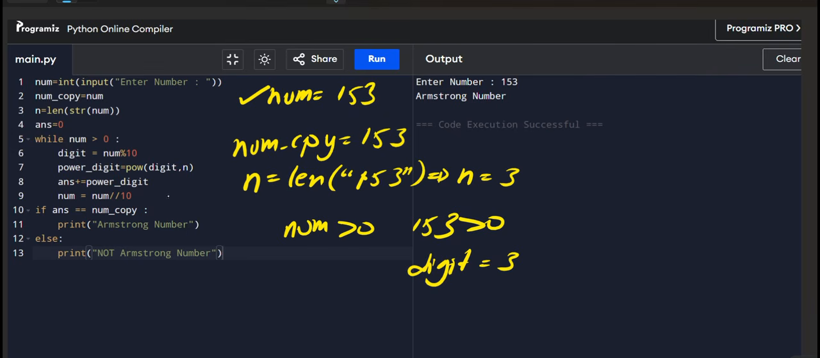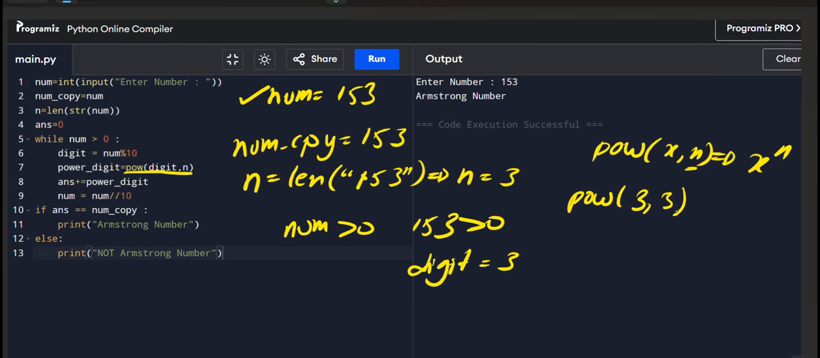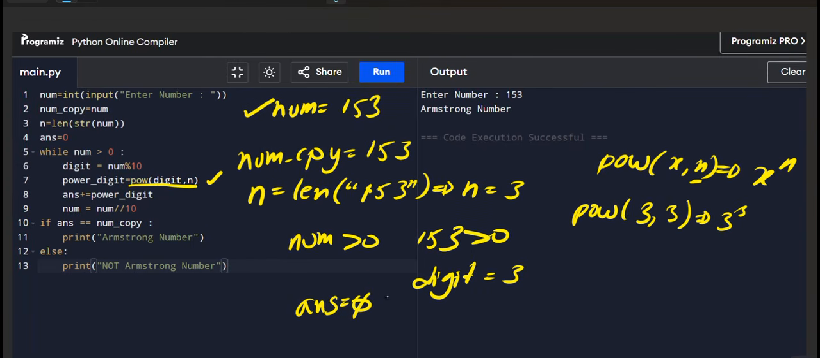Now I am doing the power. This is the function. If I write power of x comma n, then it will calculate x power n. So I am writing here power of digit, which is 3, and n, which is also 3. Then 3 power 3 is calculated in this line. Then it is added in my answer. Initially my answer is 0. Now 0 plus 3 power 3, which will be 27. Then my number is divided by 10, 153 by 10, which will give me 15.